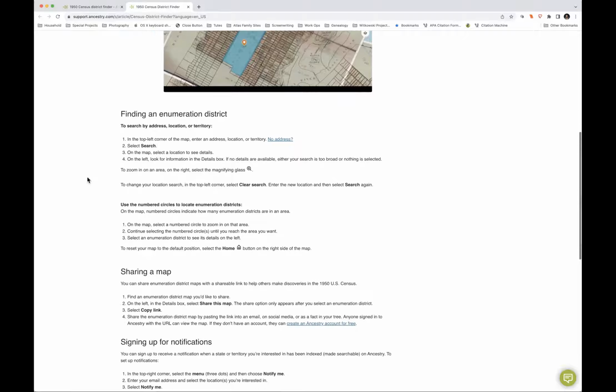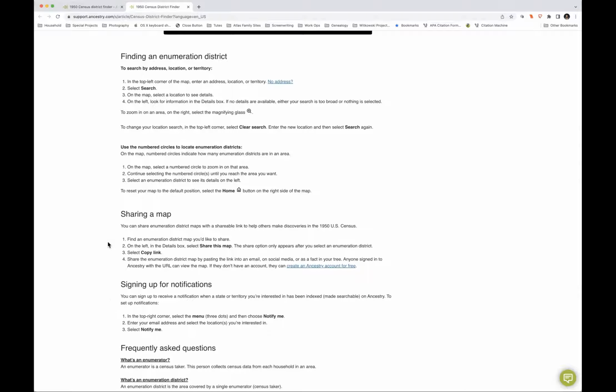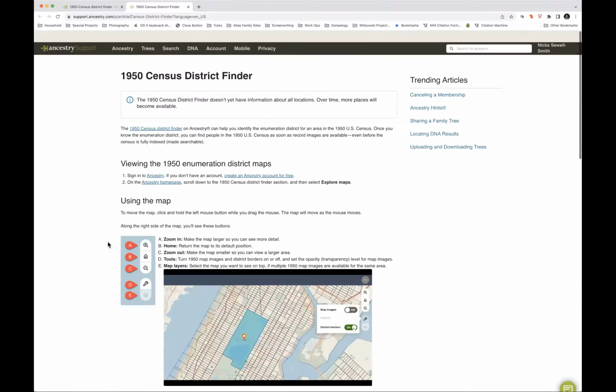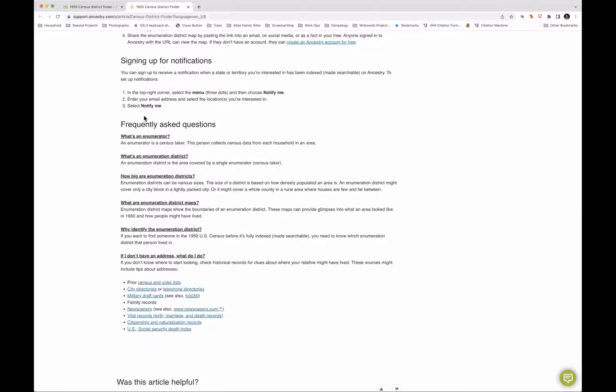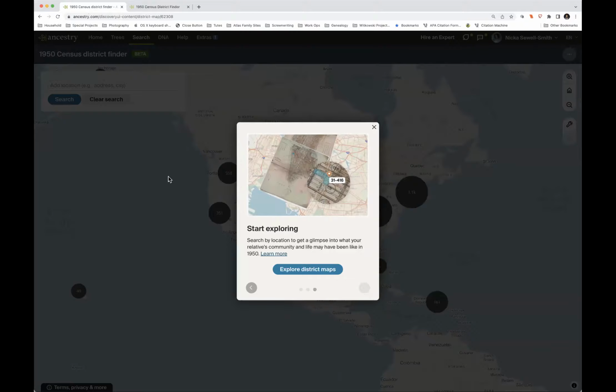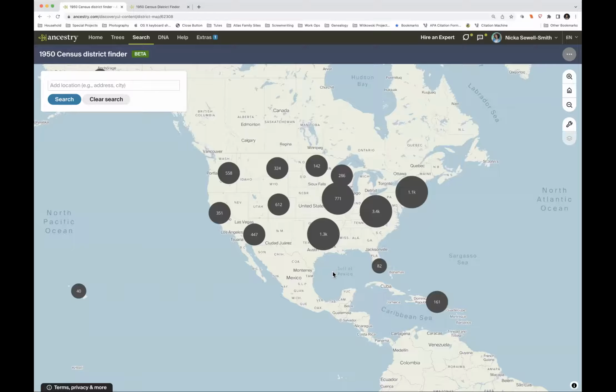The tools are under the little wrench icon, and then your map layers are there as well. And of course, you can just go through, take your time and go through learning how to effectively use this. And I even see at the bottom of the page here, they also have information around what an enumerator is, how big the districts are, all that stuff. So let's go back to the fun stuff. We're gonna want to go back here and look.